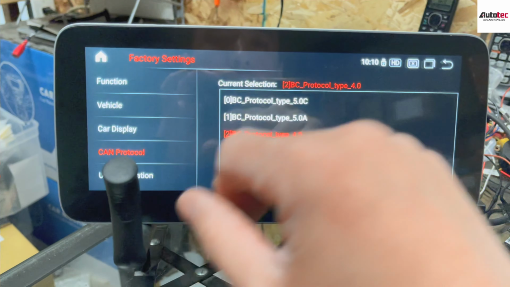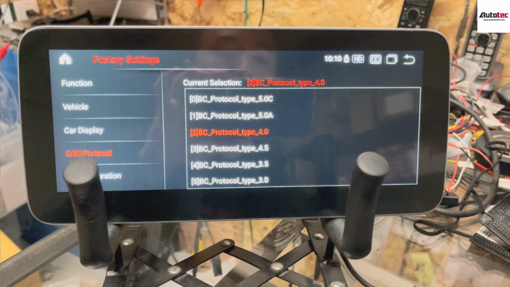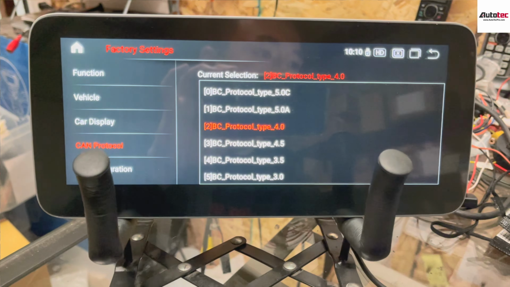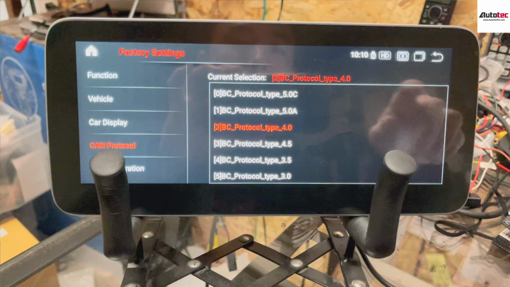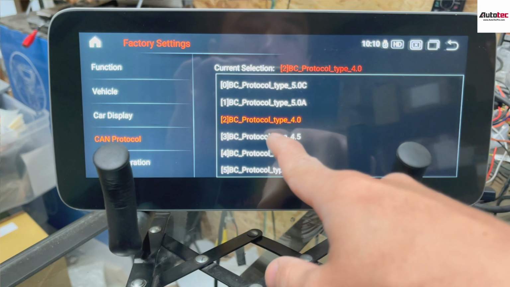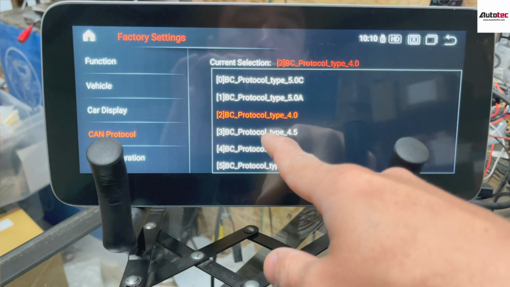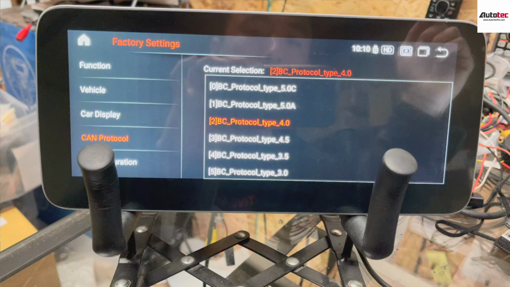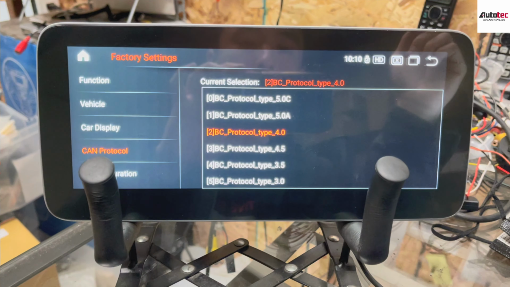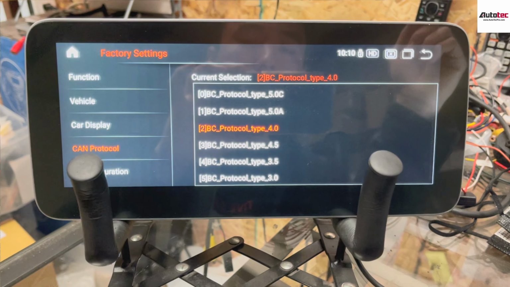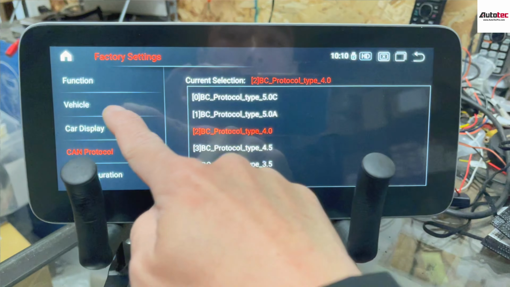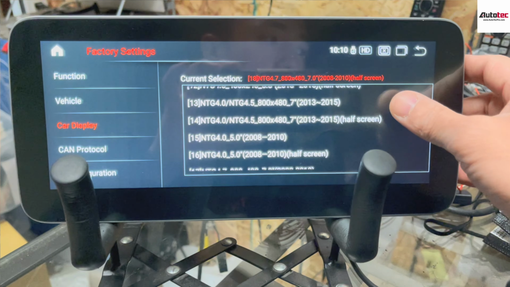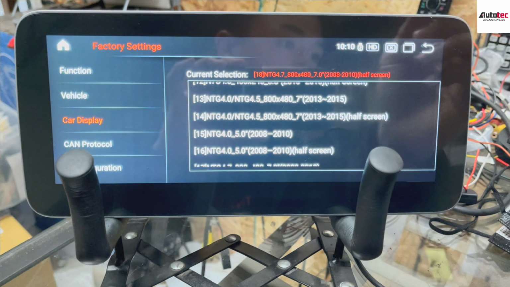And other than that, CAN protocol. If your car is NTG 4.0, then you need to go to 4.0. Do not change to 4.5. 4.5 is only applied to the Mercedes-Benz from 2012 to 2014. If your Mercedes-Benz is from 2015 and up, then it's going to be 5.0C. I just need to correct my mistake.